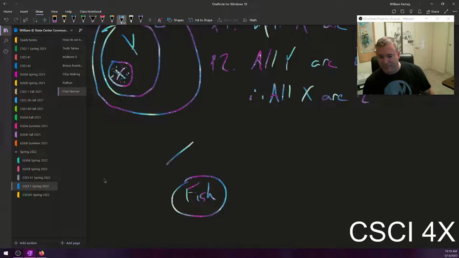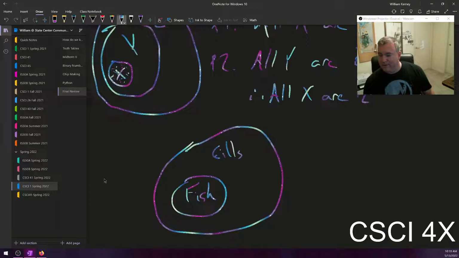Fish. All fish have gills. Okay. Sapphire is a fish. Therefore, Sapphire has gills. What do you think? Can you tell what the answer is just by looking at it?